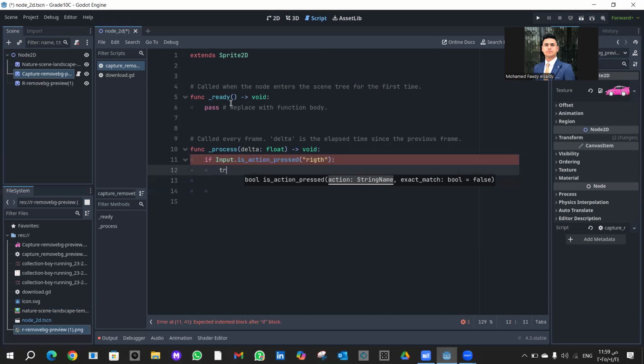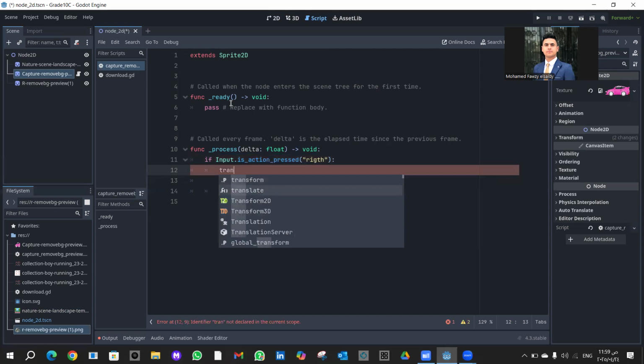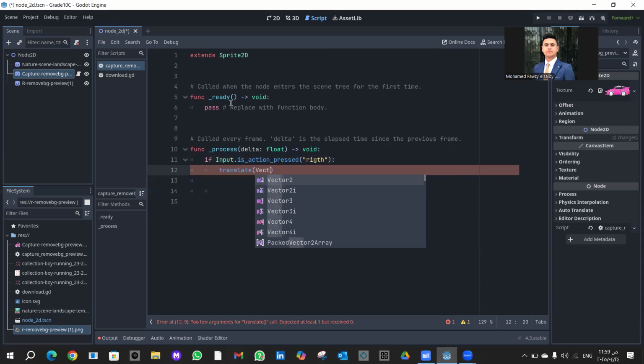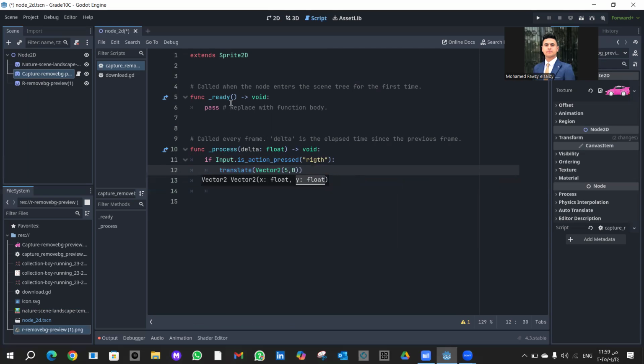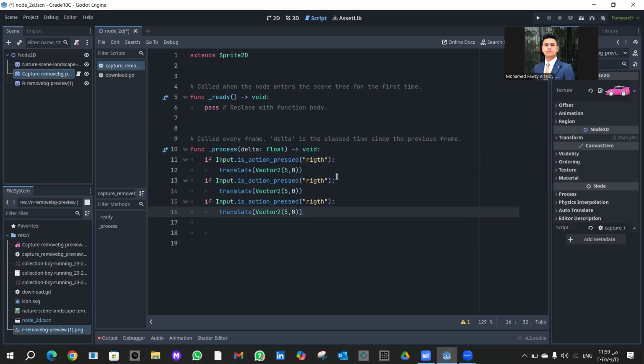I will choose the translate function by Vector2 to set the coordinates x and y. So I need to go 5 steps in x and 0 for the y. So I will repeat this code 4 times. So I will copy that and paste and paste. Okay, make sure of the indentation. You have to consider the indentation because we are writing GDScript, which is based on the Python programming language. The indentation is very important.